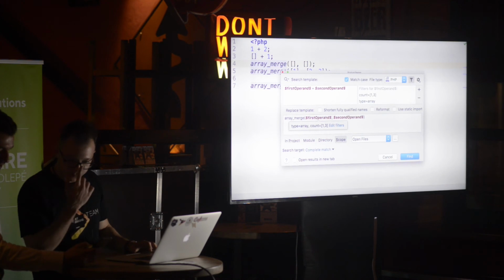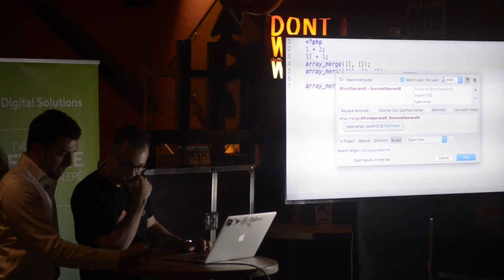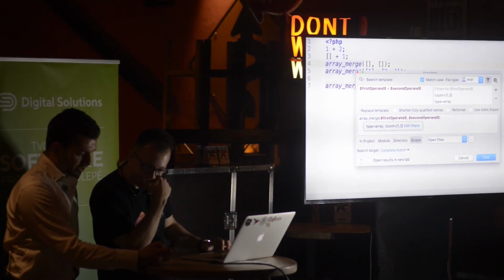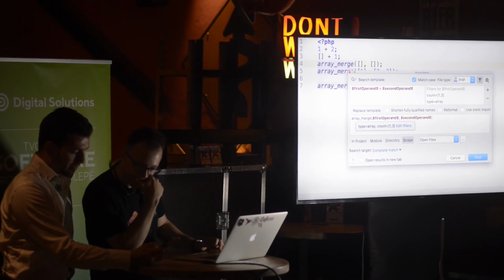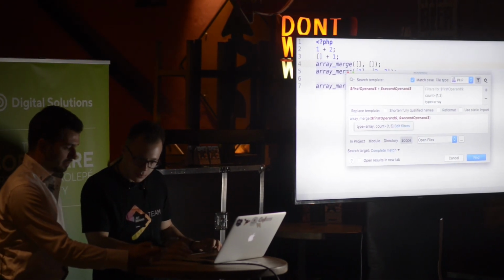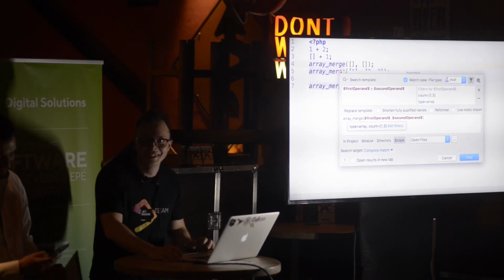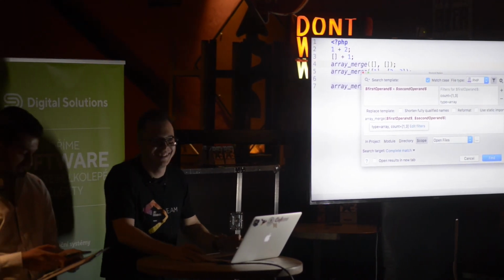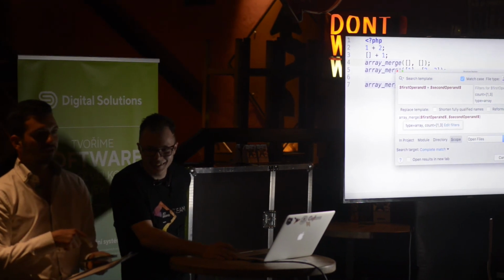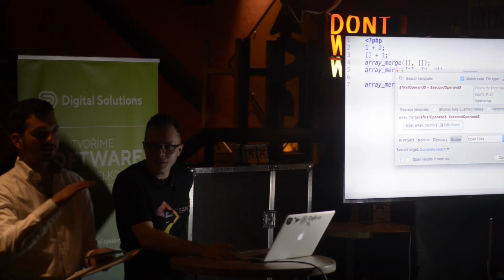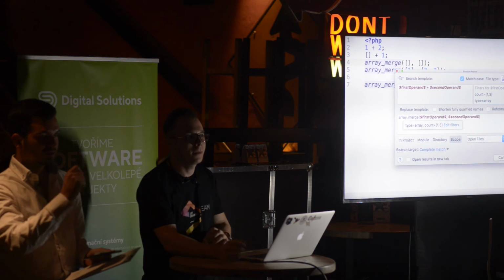Okay. Thank you. And from Felix, can we call this structural search and replace from the command line? It might be useful for upgrade paths. No. Sorry. No other questions on Slido. Do you have any questions in public?